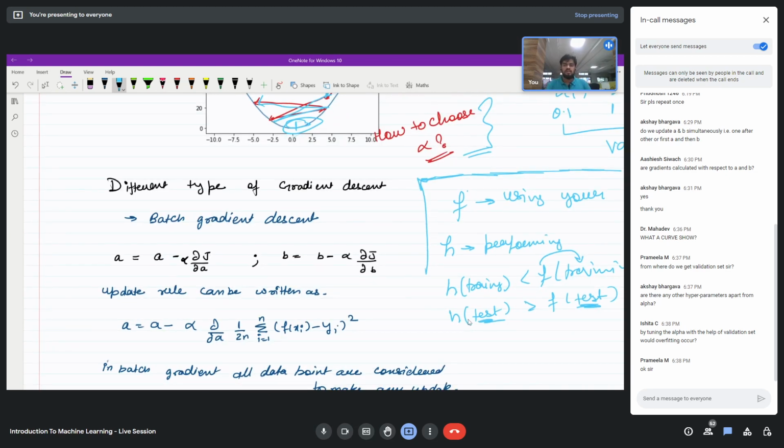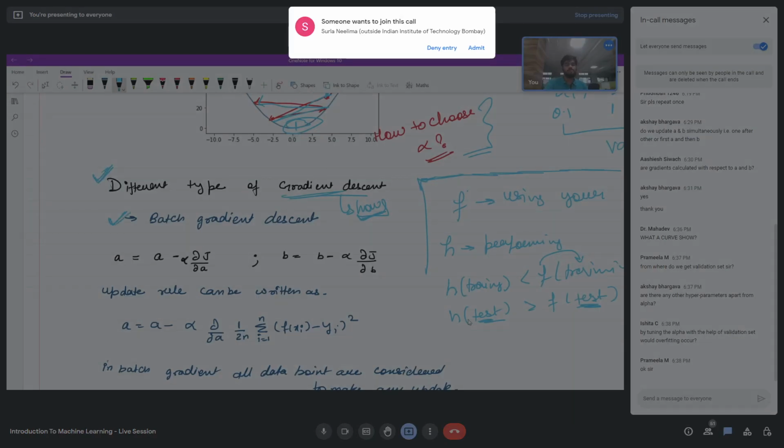So there are three types. Basically, these are not types of gradient descent, but rather ways of implementing gradient descent. So these types are based on that. The first of them is called batch gradient descent.